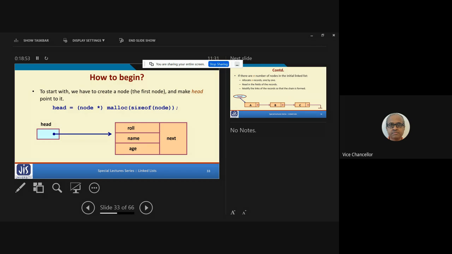So we have to create the nodes one by one. In the beginning, to start with, there is nothing. We have to create the first node. How do you create the first node? You can use malloc.